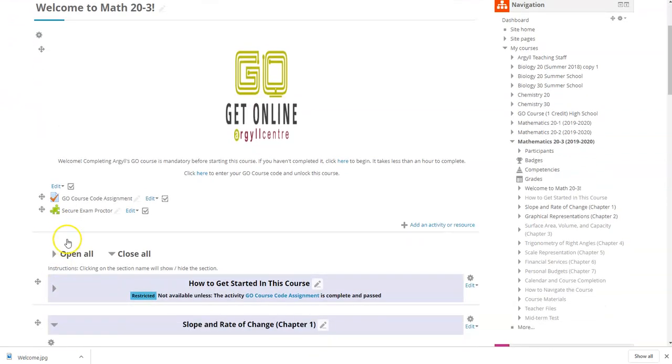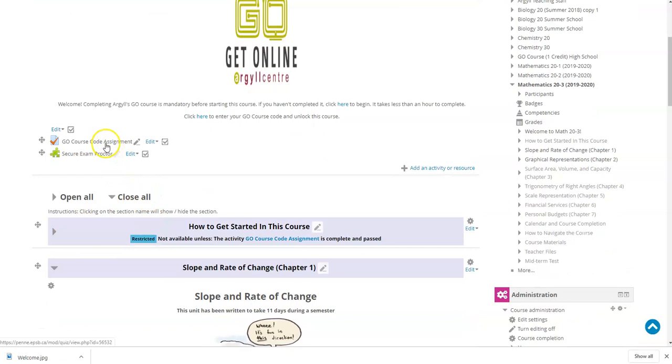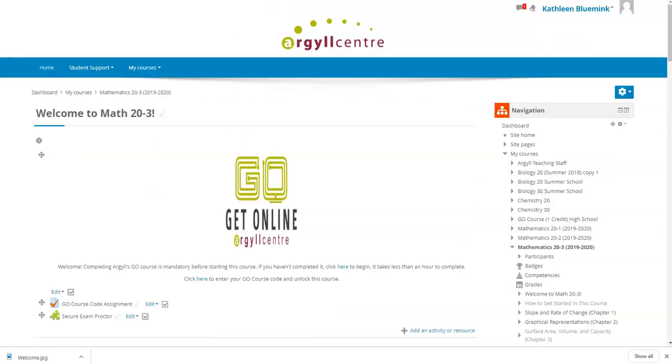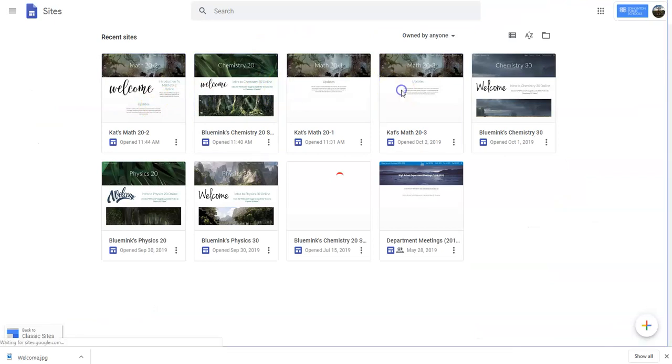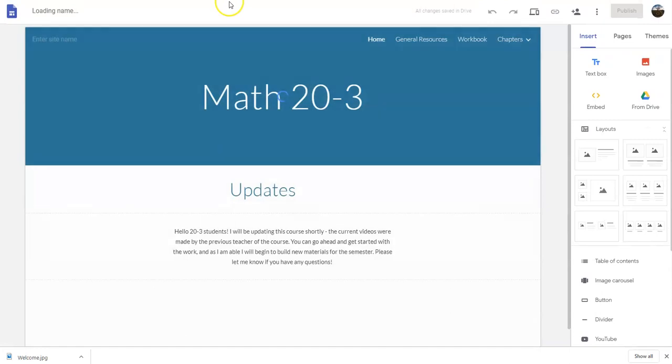So you just need to enter that in and submit the quiz, and then you should have the course open to you. Basically, once you've entered that Go Course Code assignment, this part here is going to open up, how to get started in this course. In there, you're going to find a link to the course page that we're actually going to be using. So I'll get you to that real quick. That link is going to be this Math 20-3 page.